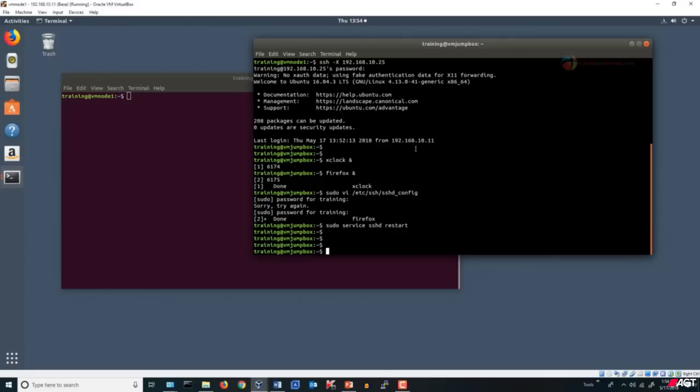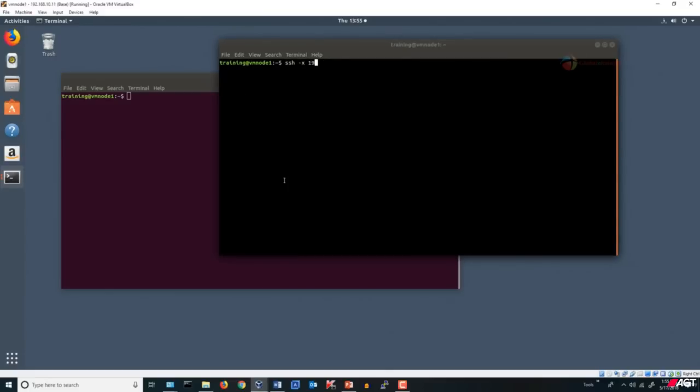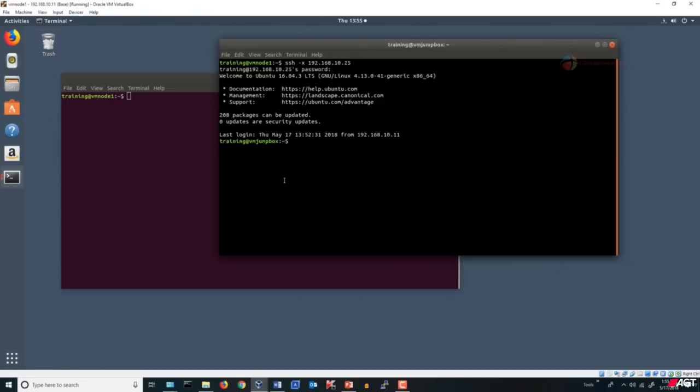So let me close the current SSH session and reconnect to the machine, and let's make sure that we use the -x option. And we are in. Now let me try to run xlog command. As you can see, we have an error. It says cannot open display, and this is more because of the fact that we disabled X11 forwarding at the configuration level.